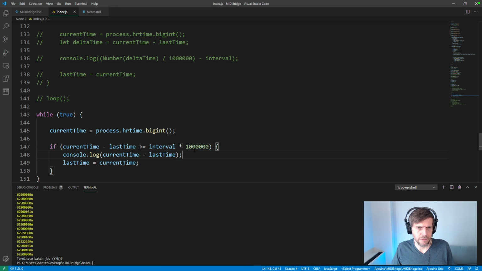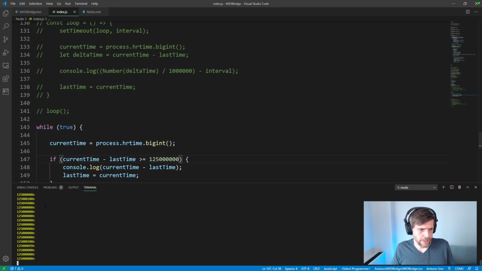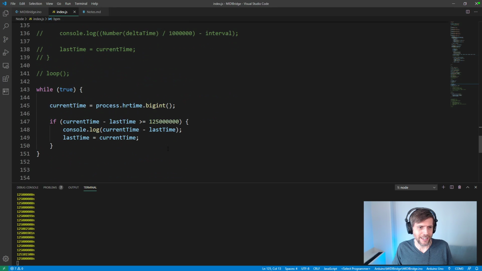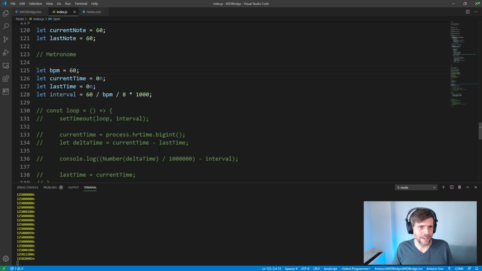That's times a million. That interval, not right? So these numbers look more accurate. Kinda. But I don't know if I can actually do this, you know? I don't know if it's actually okay. What is my interval?